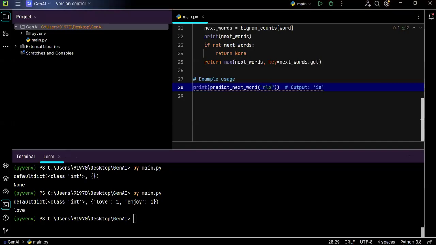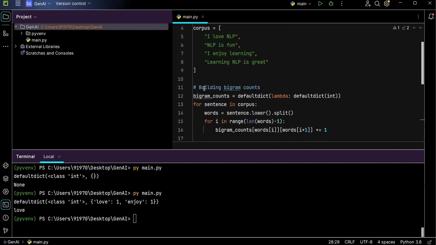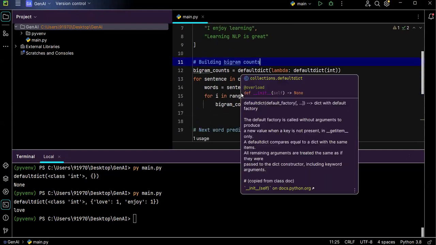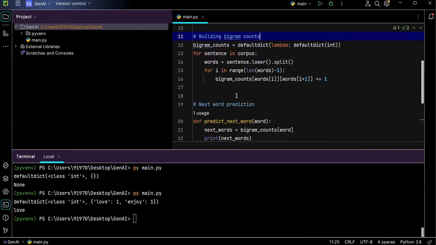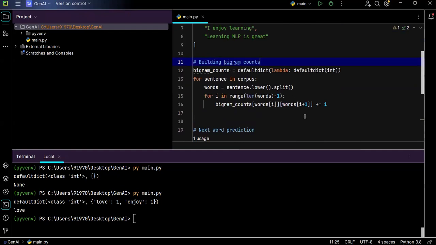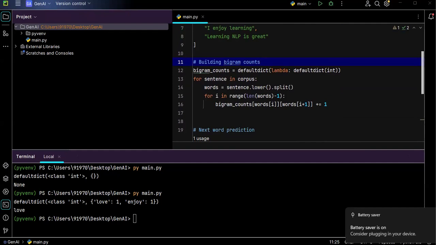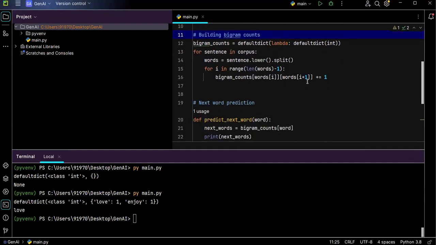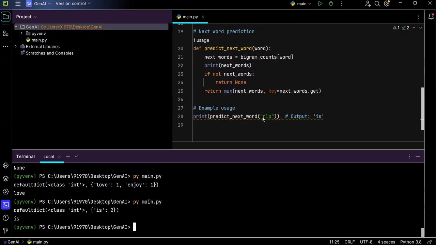So what happened here, if you observe, is that we created some bigram counts based on some sample corpus data. Then, based on the probability of the next word related to the corpus data that we provided, we simply identify the next coming word, predict it, and provide that as the response, right? So for NLP, "is" is the response. That's why that is printed.